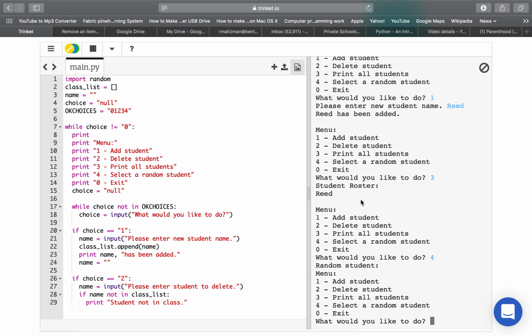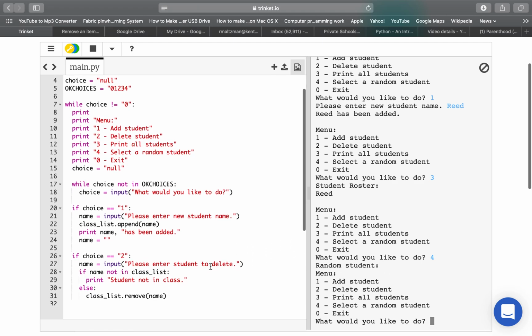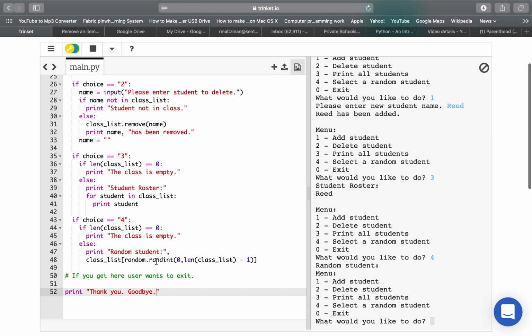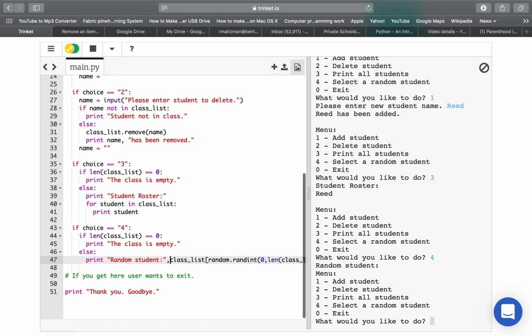Random student. Oh, it didn't print anything. So on choice 4, print random student. Oh, I forgot to say print. I need to print this. Print class_list. So I need to print somebody here. Or I could just go like this, actually. Print random student. And then this is going to be my random student here. Will that work? I think it'll work.